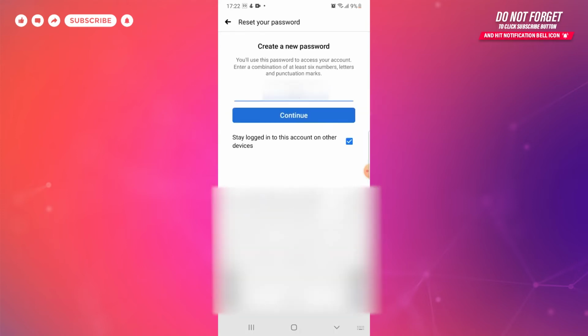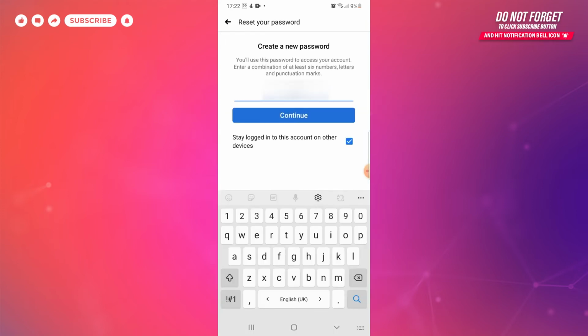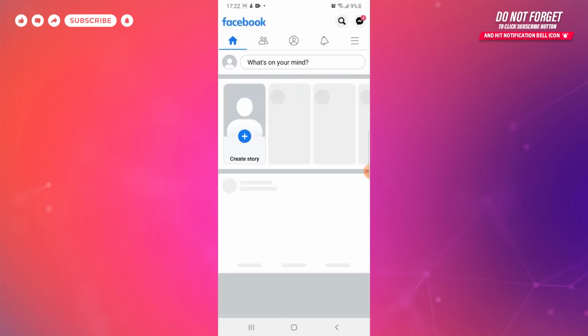Here, type your new password. You can see stay logged into this account on other devices option. If you want to stay logged in to this account on other devices, tick the checkbox, or if you want to log out from other devices, uncheck the tick box and tap on continue. You are now being logged into your account.